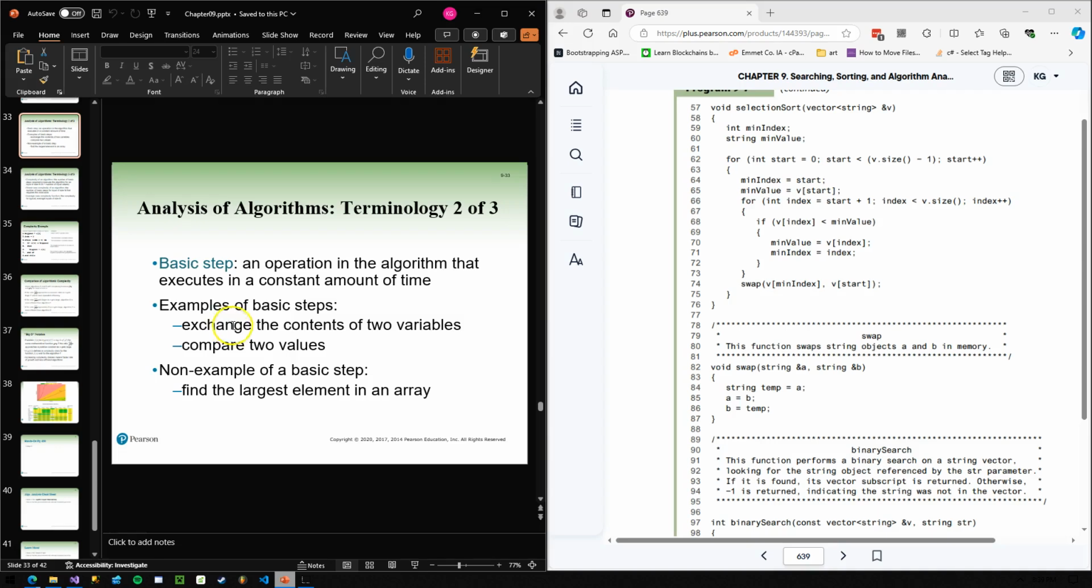Oh, there are some examples here. Exchanging the contents of 2 variables, comparing 2 values. A non-example of a basic step: finding the largest element. And I would probably even say swapping. Swapping is a function that does, I would say, 3 basic steps.